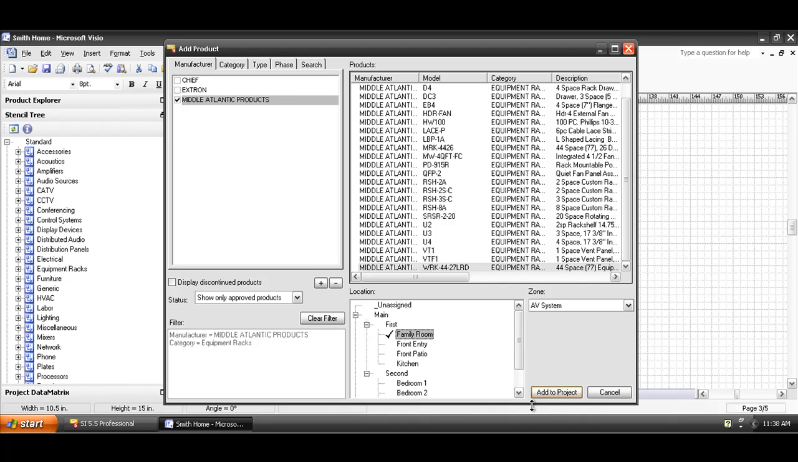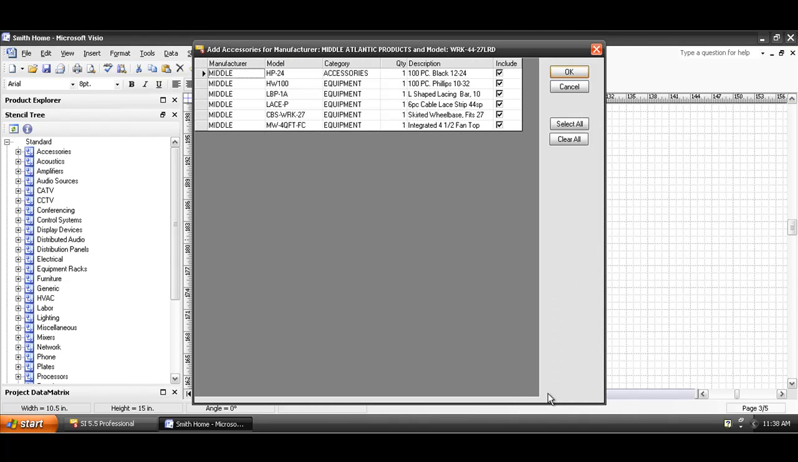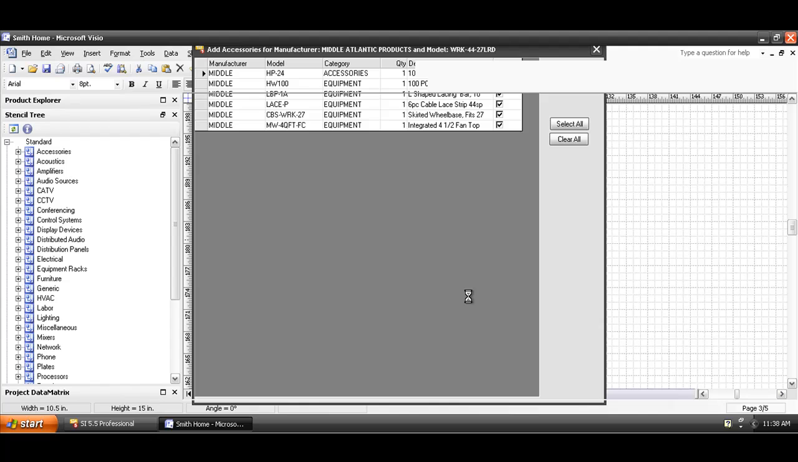choose add to project, and what this again is a list of accessories for this product. We've accessorized this with all the possible parts, and they're already pre-checked, so if you hit OK, it'll add all of those. If you need to change the quantities here, you can as well. I'll hit OK and let all of these add to the project as well.